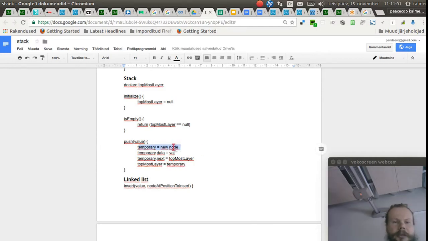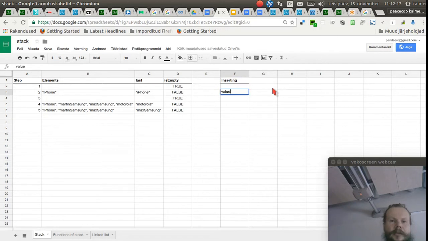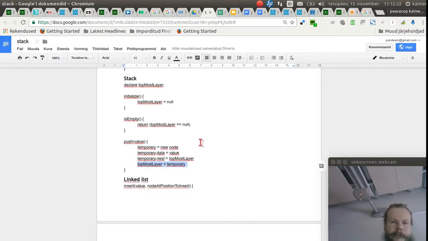Here we create a new node, we set its data to be the new value, and its next pointer is to that topmost layer, which is null. And then we say that topmost layer is the current temporary node. Value is yarn, which is this one here.